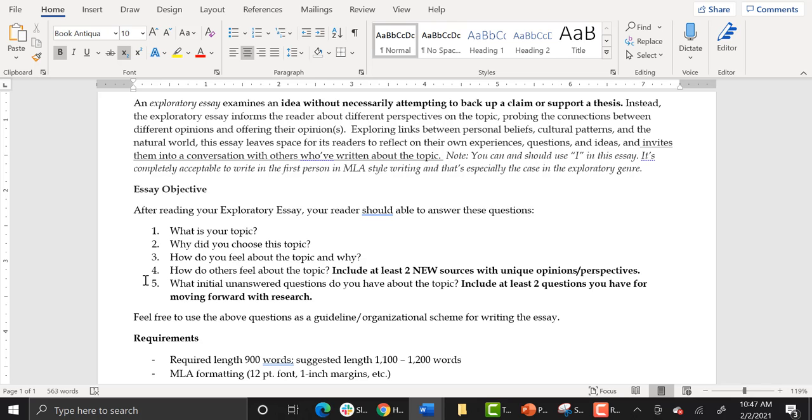And you can see in bold the end of number 5, I want to see specifically at least 2 questions that you have for moving forward with research. You can use this list of 5 items as an organizational scheme for writing your essay if you'd like. It makes sense, it's logical, and it flows well.